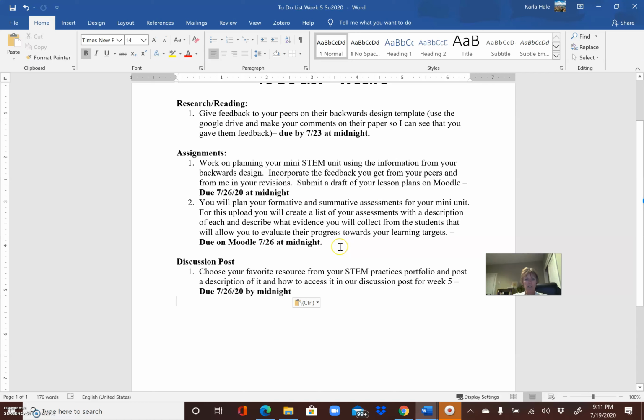The other thing that I want to make sure that you plan, so this is kind of the next step. Once you have your learning targets, the next step in backwards design is you're going to plan your assessments. So now that you know what your goals are for the unit, or what you want your students to get out of this unit, now you have to decide, how am I going to collect evidence of whether they're making progress or they've reached that target.